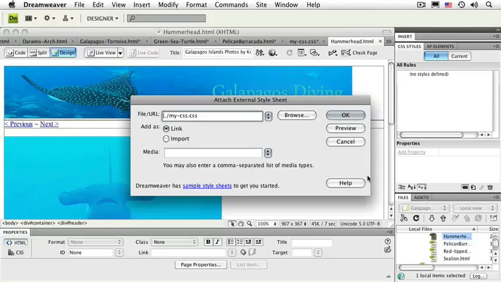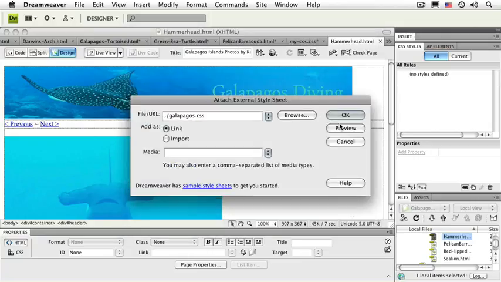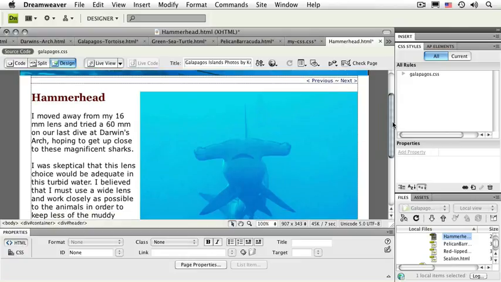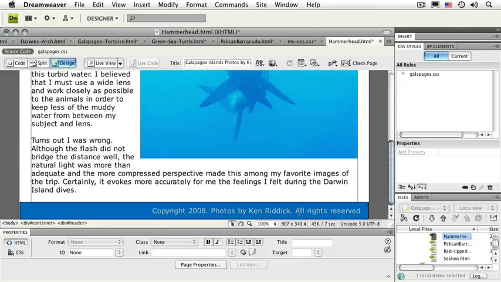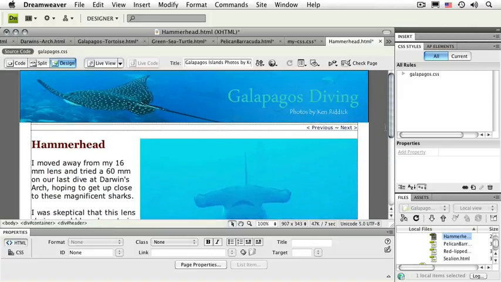Well, if I attach my Galapagos.css style sheet, watch what happens. Bing! Like magic! All of those styles immediately apply to the page, and all of the elements of those styles, like the blue in my footer, the alignment of that image, everything else, automatically apply. And that's one of the really powerful things with style sheets, is you can very quickly and efficiently create new pages, apply new styles, and as we saw at the beginning of this chapter, if I ever change any of the styles in this external style sheet, it will affect all of the pages that are linked to it.